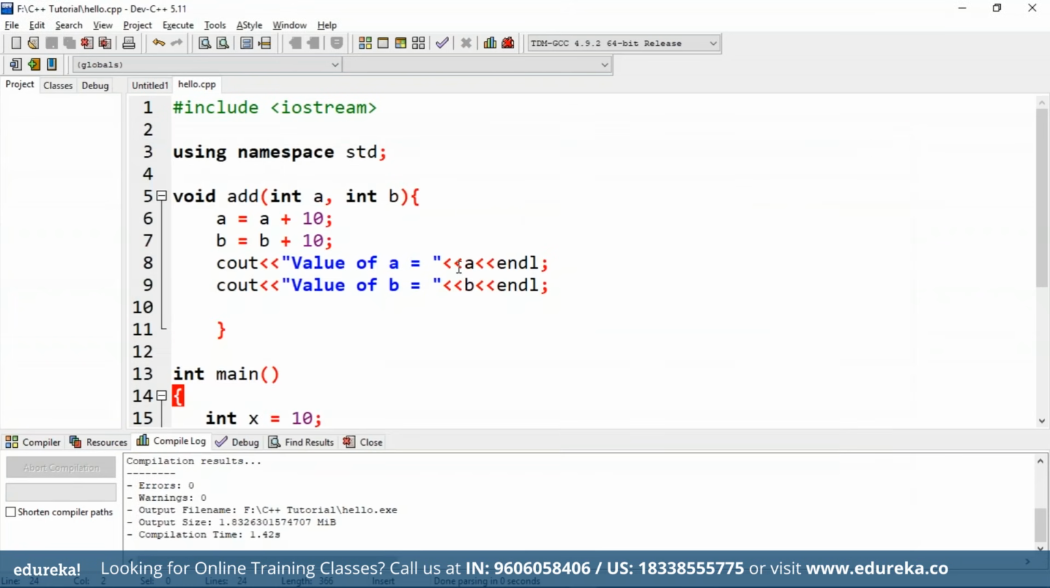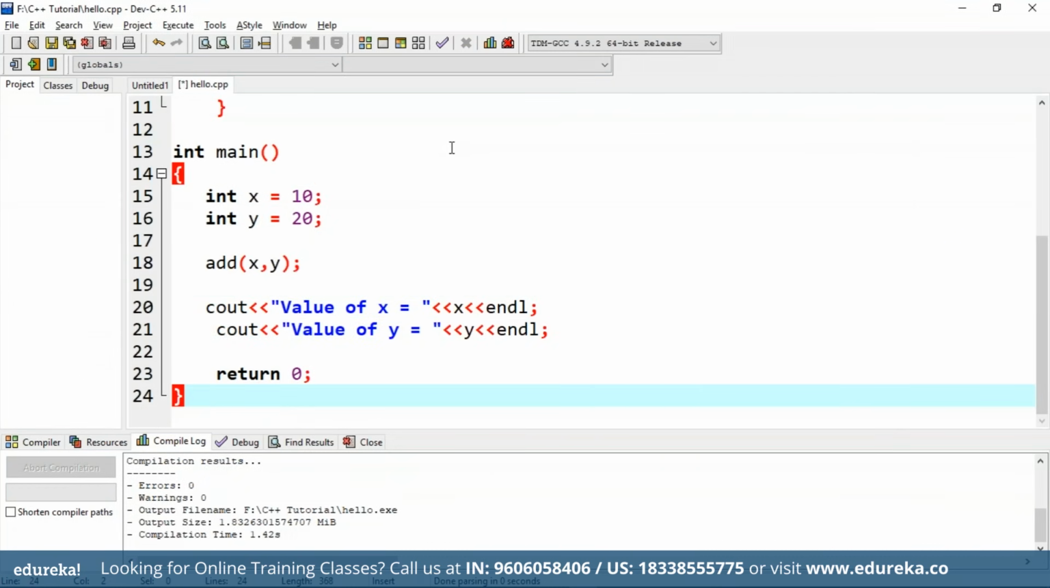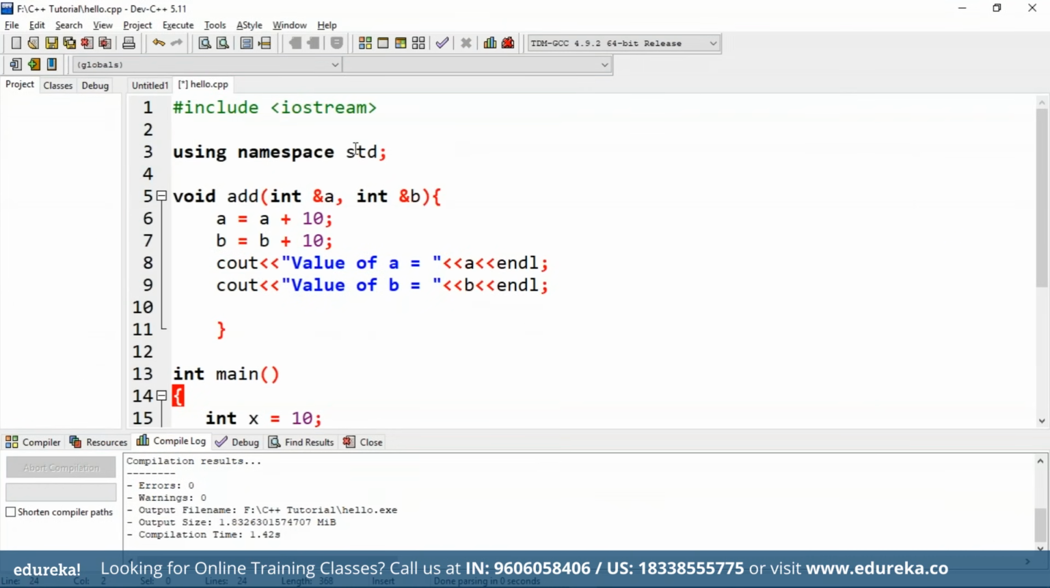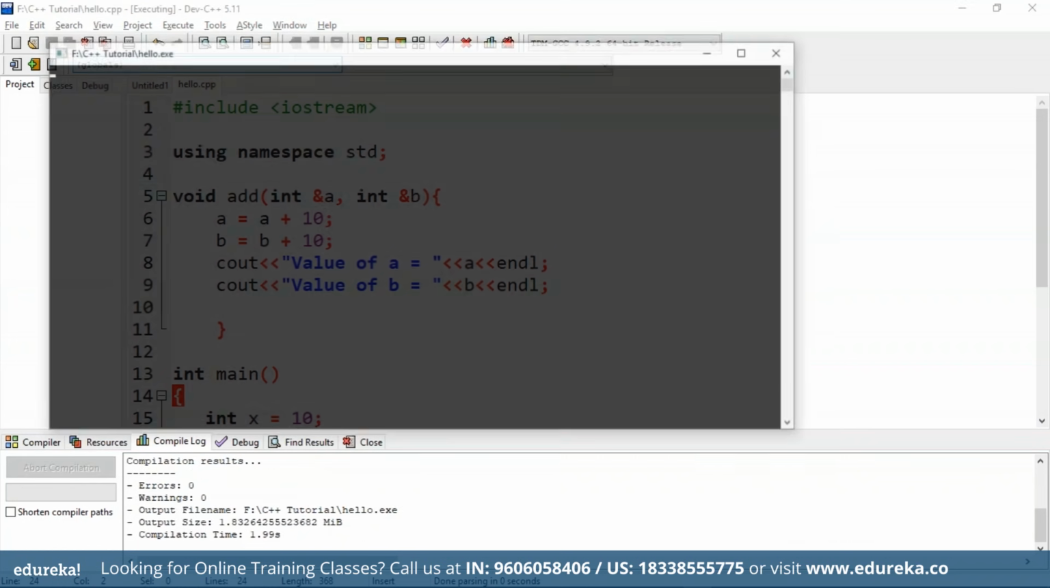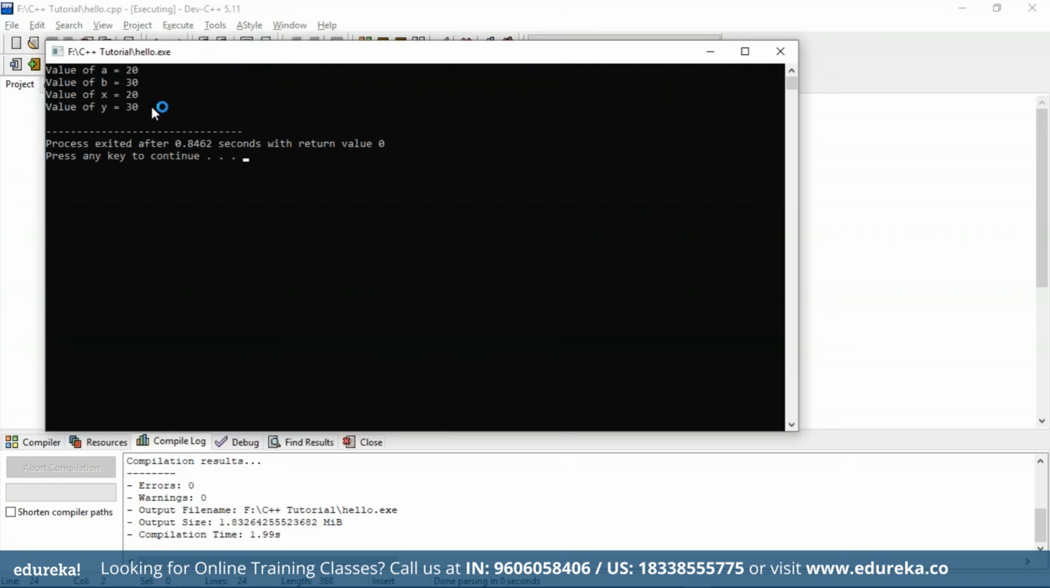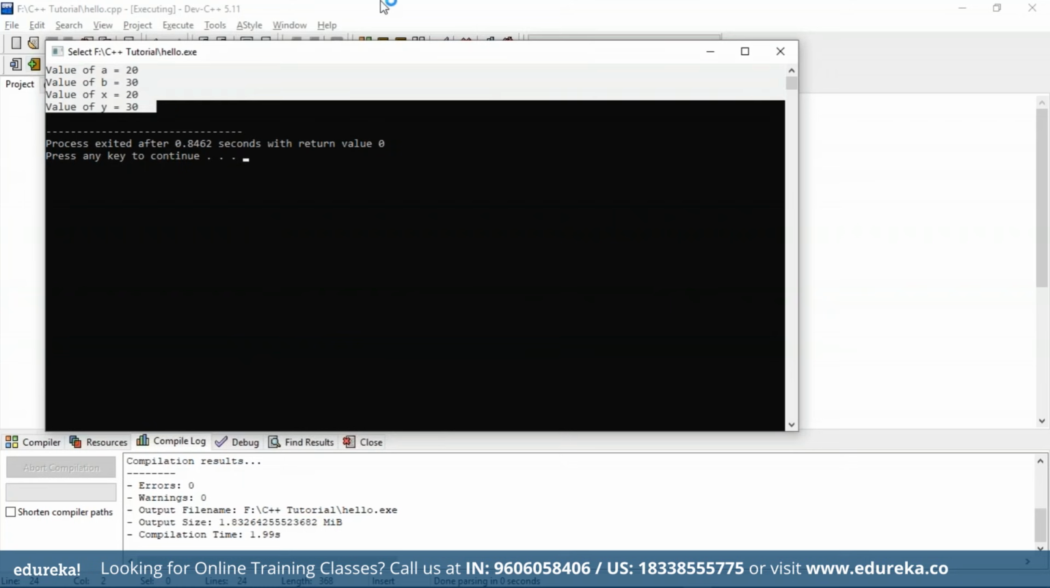After this, let's try to execute the same program in call by reference manner. Now we are going to execute the same program in call by reference manner. Now let's try to execute this. You can see that the program has been successfully compiled and we got the output.